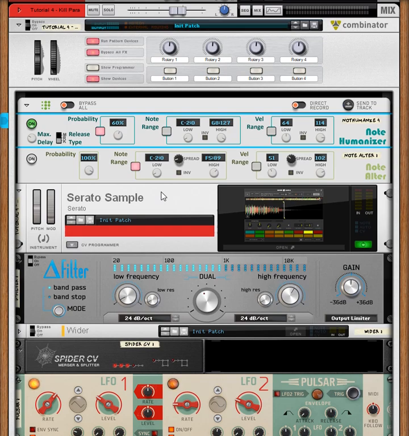So just to demonstrate the setup itself, we're starting off with the Note Humanizer. We've got that set to kill mode, with the max delay set to 5 for this one at the moment. Anywhere between 5 and 10, it kind of depends on the groove you're working with. It's one of those where you really just have to use your ears. So we'll start with the Humanizer. There's a note alter in there as well, which may or may not get used, depending on how this turns out. Then our Serato Sample.